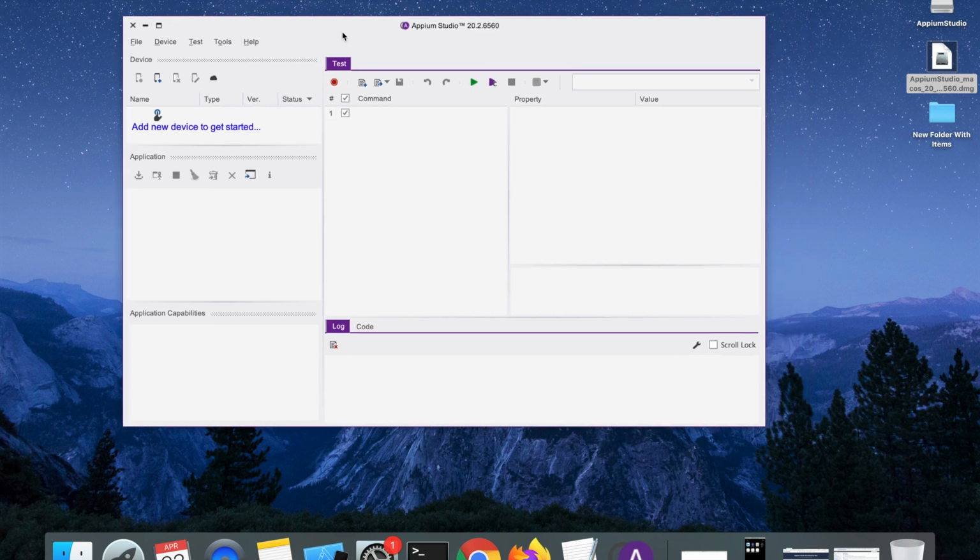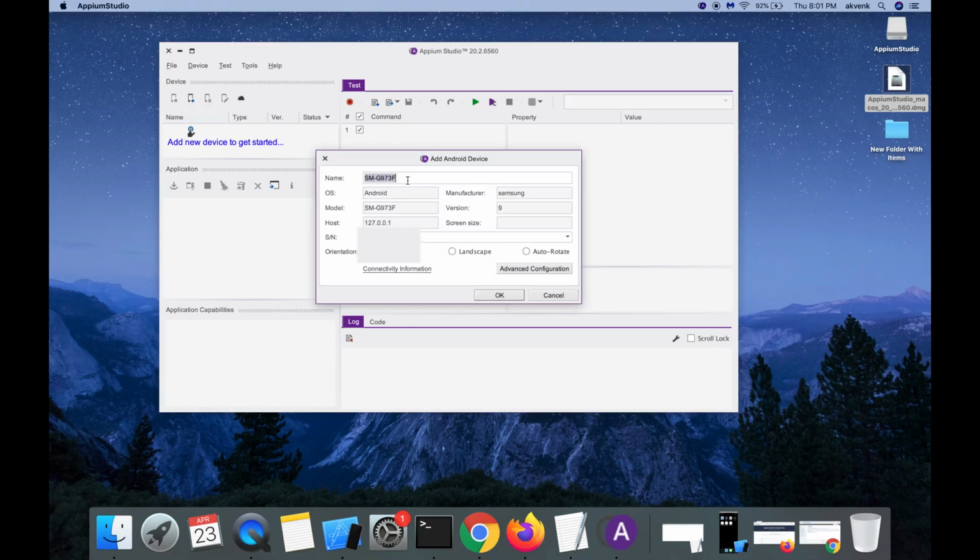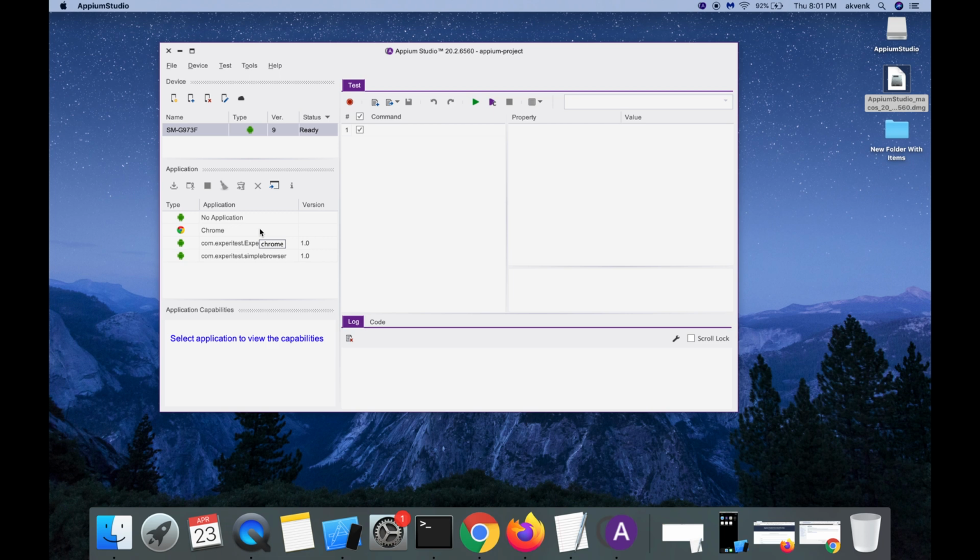I've already connected an Android device to my Mac. Let us go ahead and then add the device to this. To add a device, click on this icon and then choose Android device. As you can see, I have connected a Samsung device. Let us click on OK. Now you can see the device got added successfully, and then a list of applications are shown.